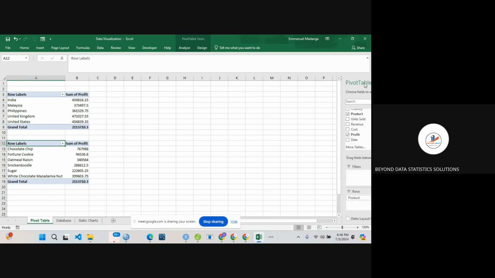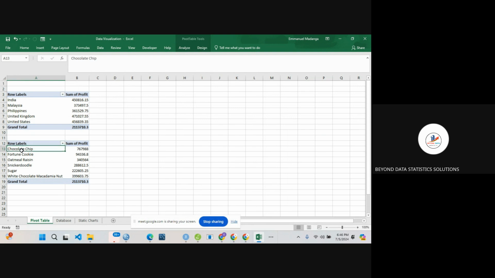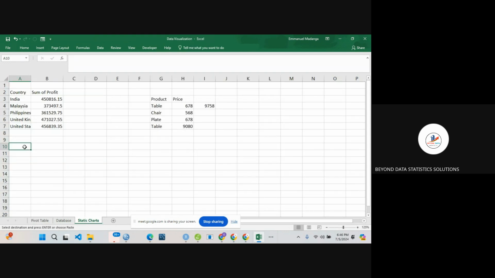So that is that case. I'll just rename this to product. I'll name this to country. I'll take these product unique values to somewhere in static charts. Below this, I'll paste here. I'll call this product, the way we did for country. So we have now the names here.